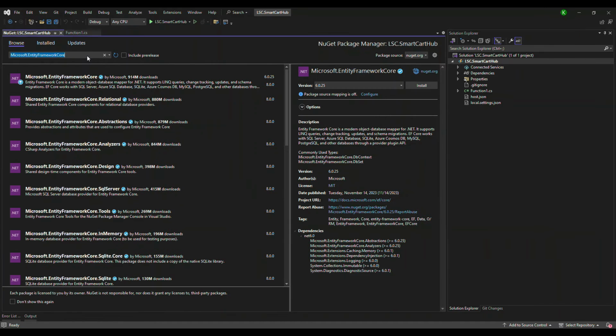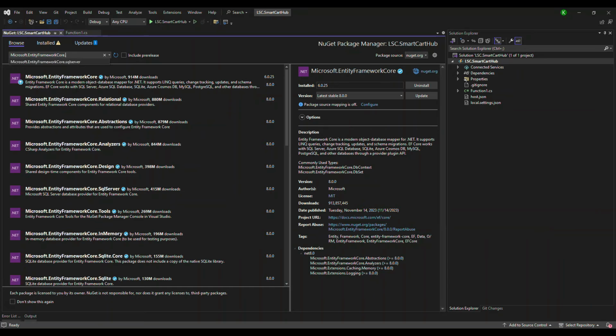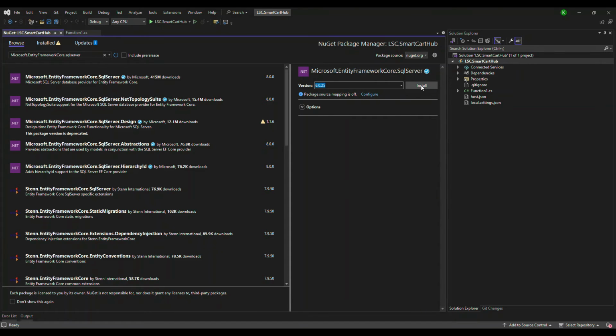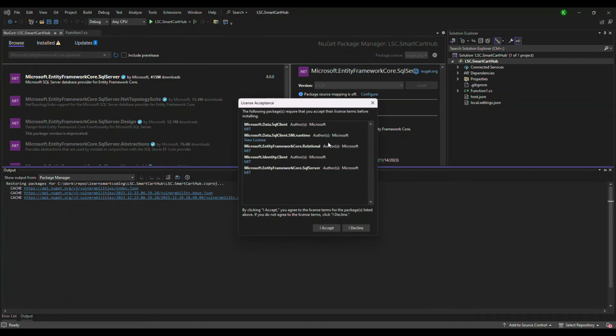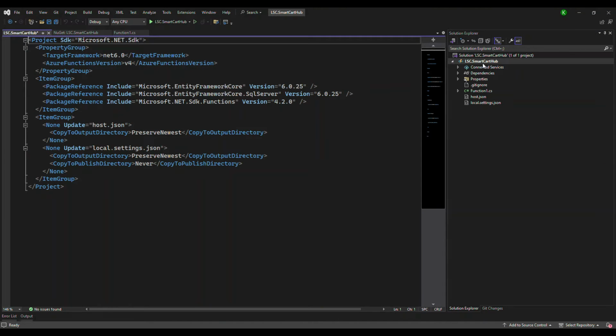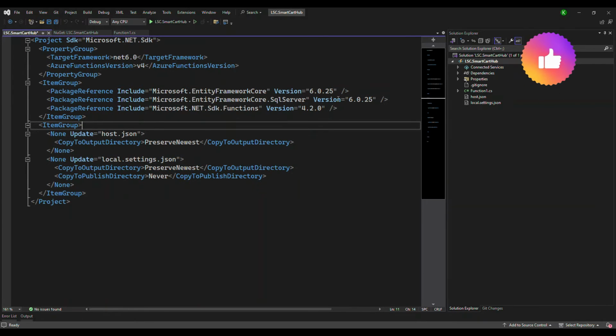Another package that we want is Entity Framework Core SQL Server. Again, same thing. Go ahead and choose the right version, install, and it's gonna install. Alright, done. You can also double click on this project and the packages are listed here. You can also copy paste the package if you already know the version, but either way it will work.